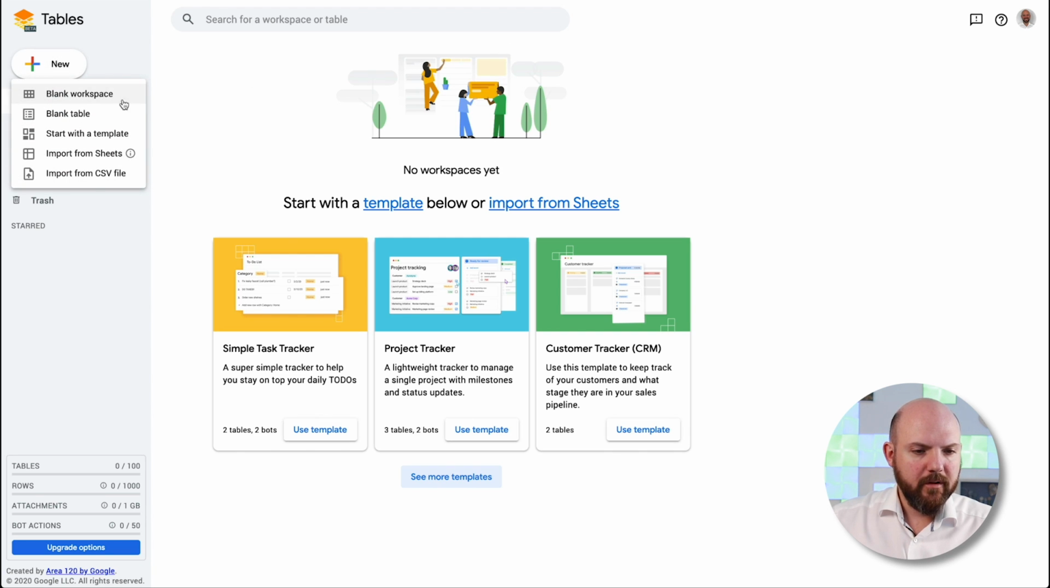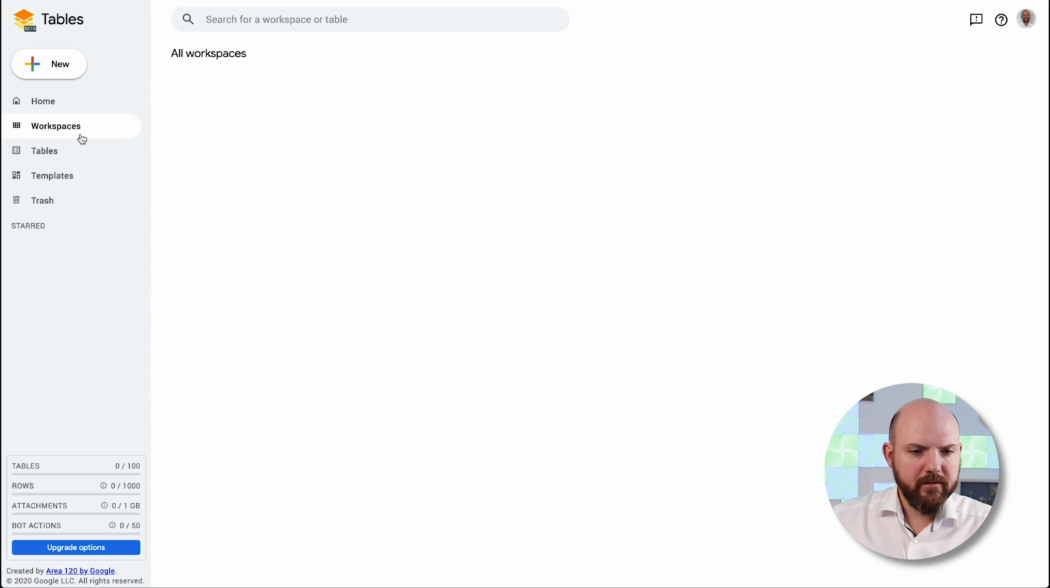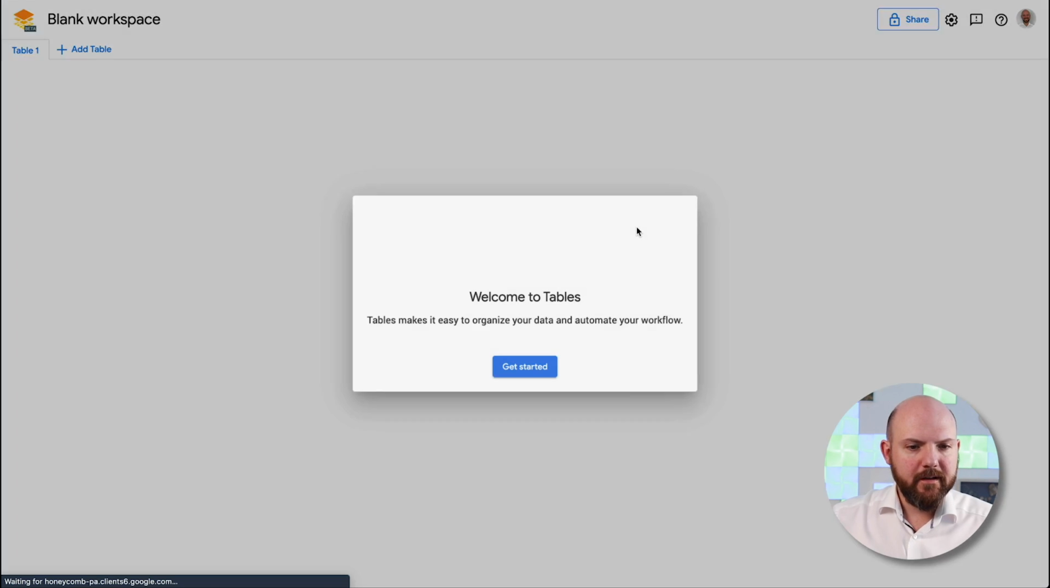So make new. And it seems we have workspaces, blank table. And I'm not sure if the table is part of a workspace. So let's just go to the workspaces. So that's empty, obviously. So I will start with a blank workspace.